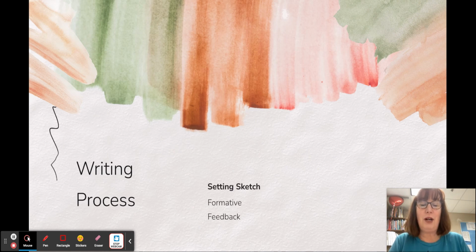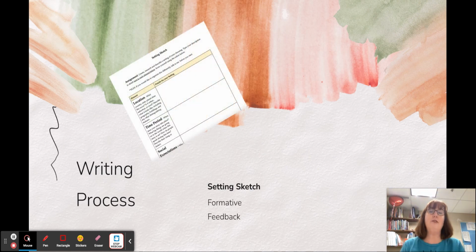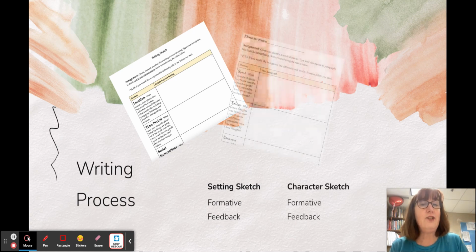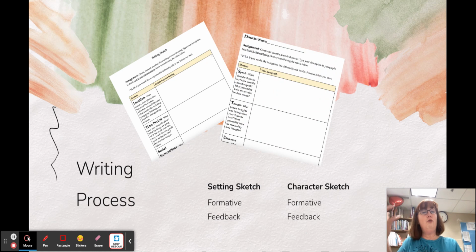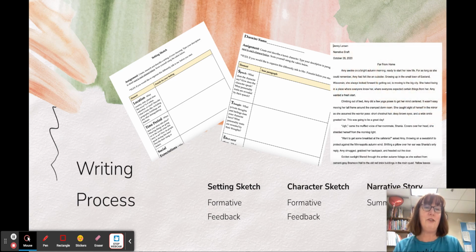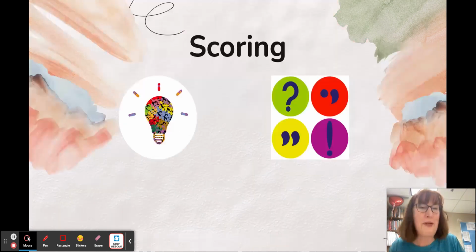So, our writing process. First, you are going to sketch out a setting and create a location. You're going to think about the time period, all of those things. You'll get formative feedback on it. Next, you're going to create a character who is in the setting. So you'll think about who could be in that setting. And again, you'll get formative feedback on that. Finally, you are going to write your own narrative story that puts this character in this setting, and then there's some conflict and some dialogue and some interesting things that happen.